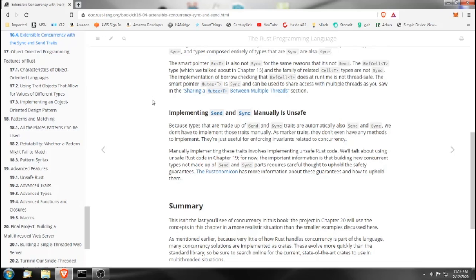Implementing Send and Sync manually is unsafe. Because types made up of Send and Sync traits are automatically Send and Sync, we don't have to implement those traits manually. As marker traits, they don't even have any methods to implement. They're just useful for enforcing invariants related to concurrency.